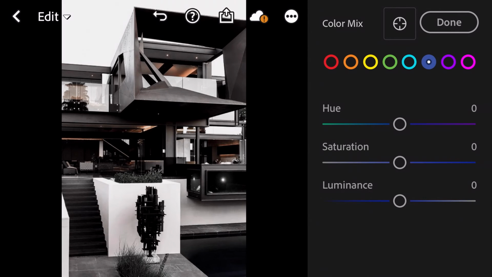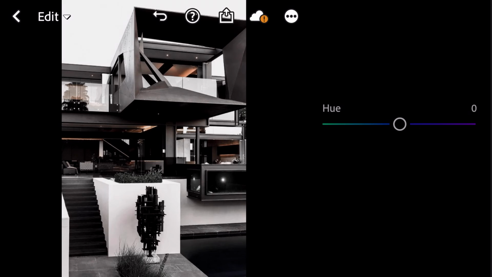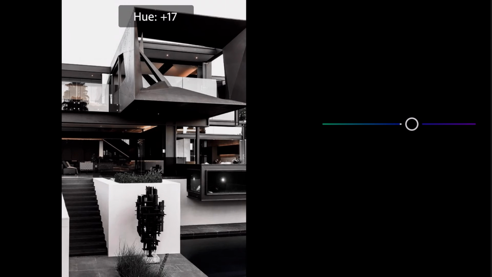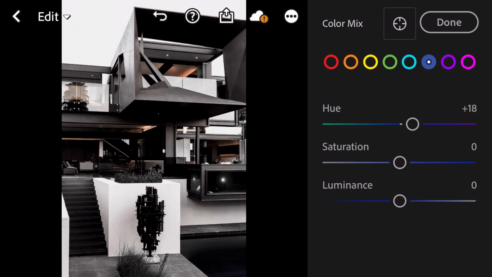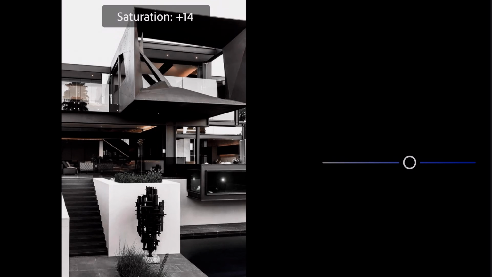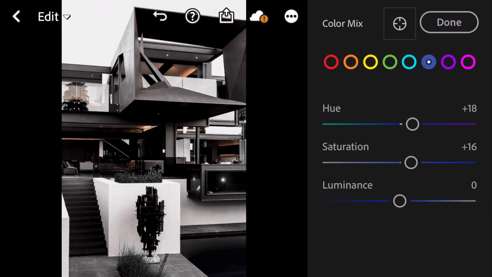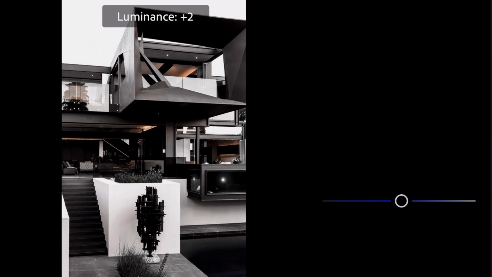Next go to dark blue. Hue to +18. Adjust saturation to +16. And luminance to +18.